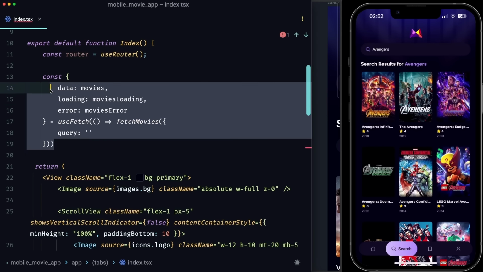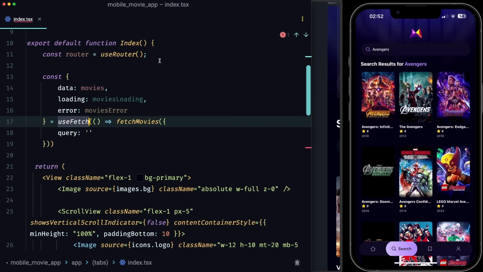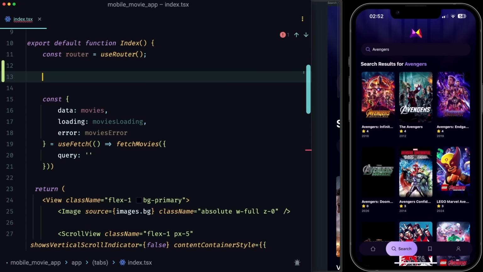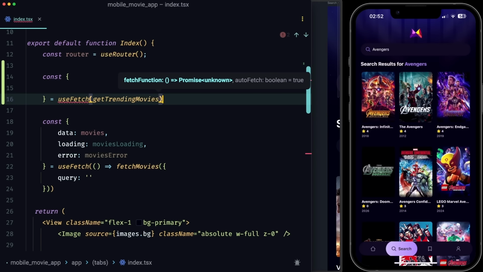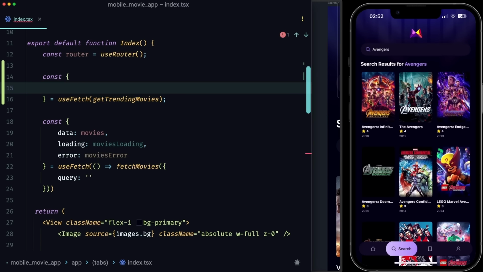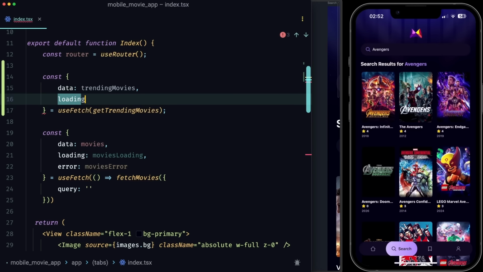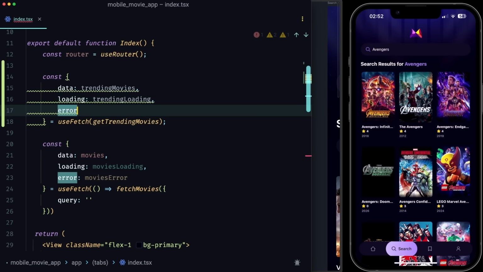And right above the first useFetch call, we're going to add the second. Const, we know how it works. You can call it useFetch, but this time to it, we're gonna pass the getTrendingMovies instead of fetchMovies. And we get back the same things. The data, which this time we can rename to trendingMovies. The loading, which we can rename to trendingLoading, as well as the error, which we can rename to trendingError.